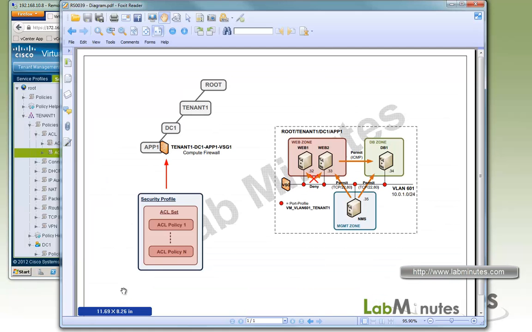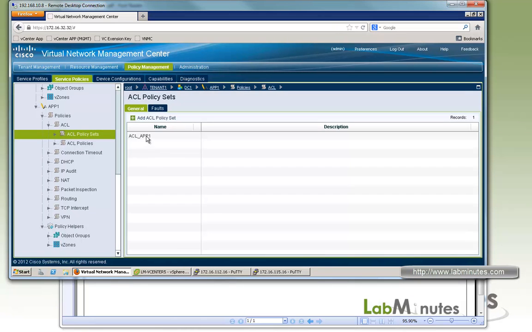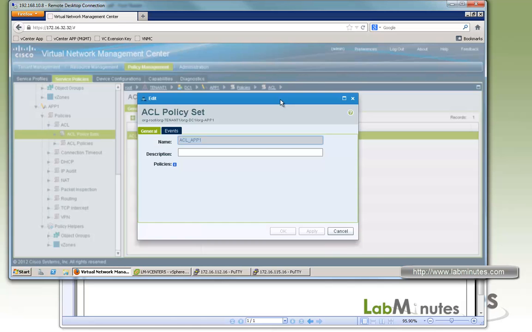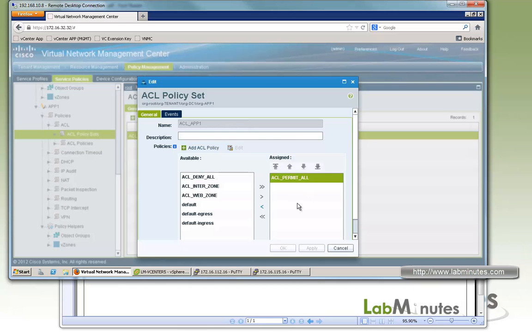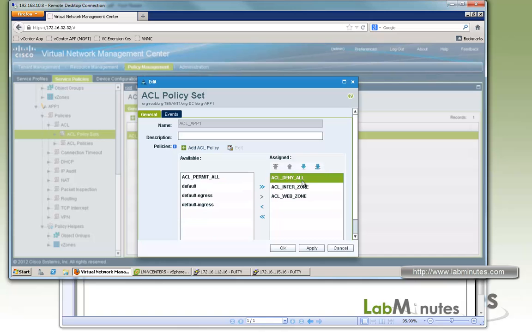The next thing we need to do is put all those ACL policies into the ACL set. In the previous video with the basic service security policy profile, we already created an ACL policy set called app1. We need to just modify that. Before, we had the ACL permit all in there. Now we're going to pick the 3 ACLs that we just created, move them over, and make sure the deny all goes to the bottom. And with the vZone, we probably want that on the top.